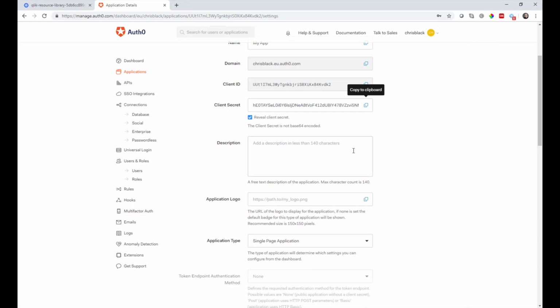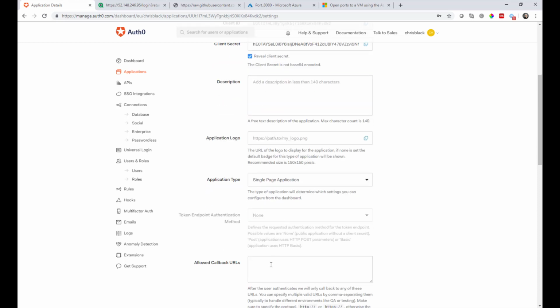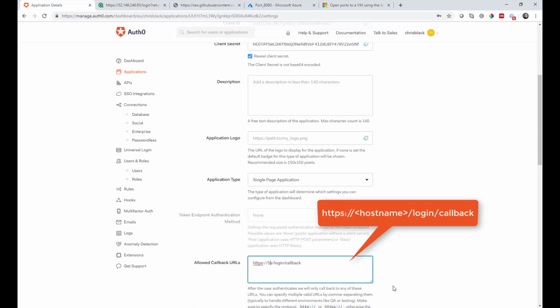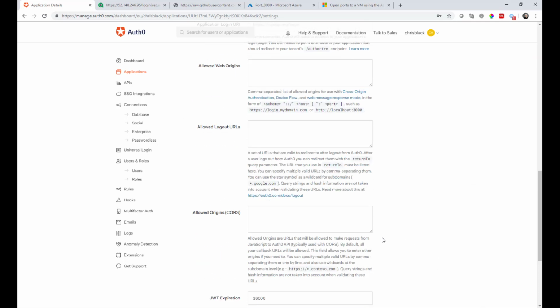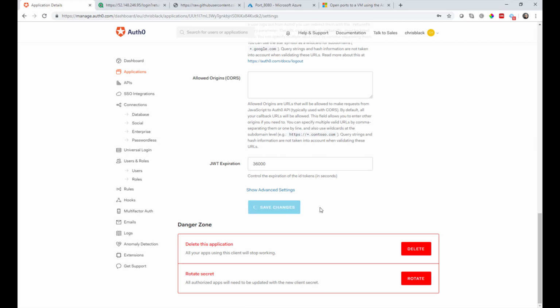So now we have to go ahead and set the allowed callback URLs, and we need to go back to the URL of our Sense server environment. This is the IP address here. So I copy this and use that as the allowed callback URL. That's it for now. Let's save the changes of this app.